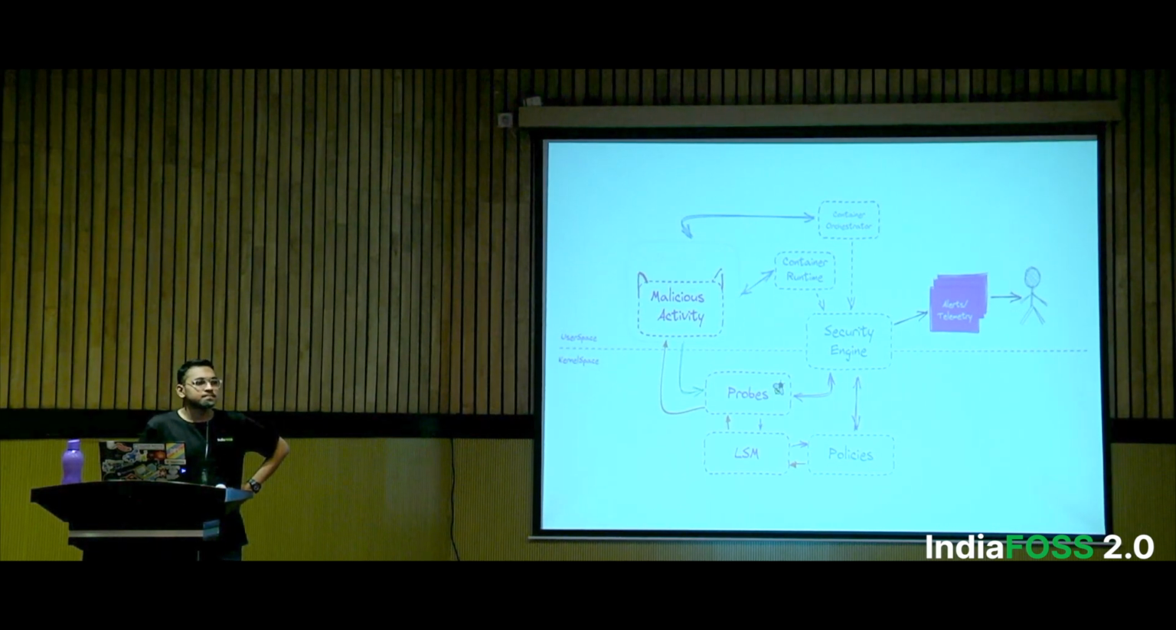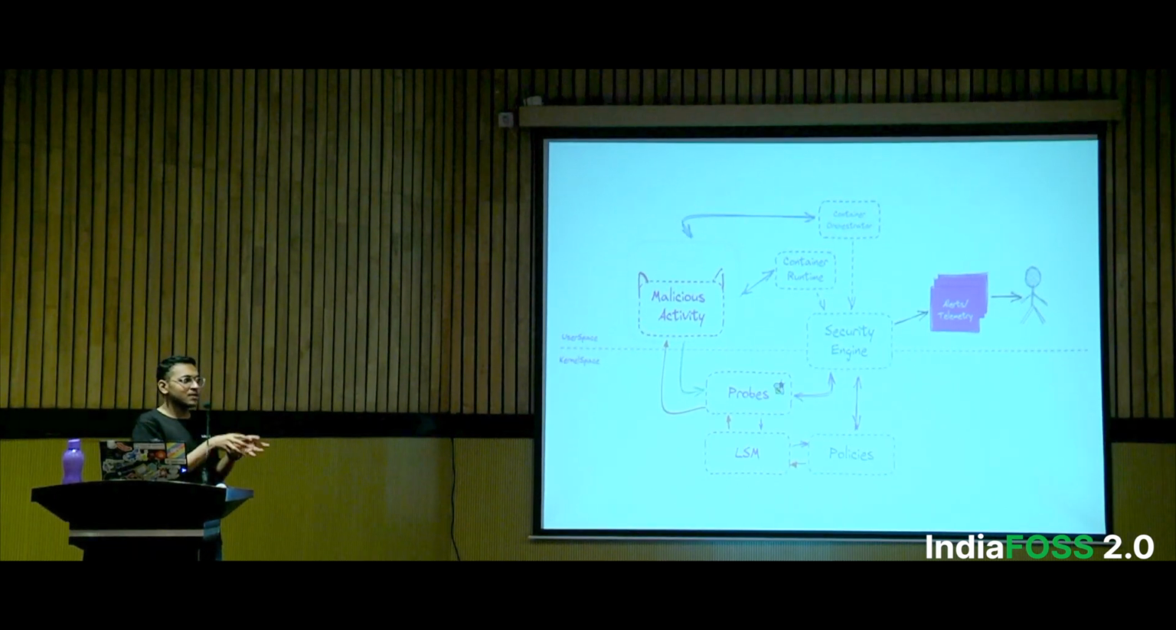LSM hooks are clubbed for a few syscalls. They are placed such that when all the syscall parameters are consolidated, only then does it go through the LSM hook and further processing happens. Okay, thank you.